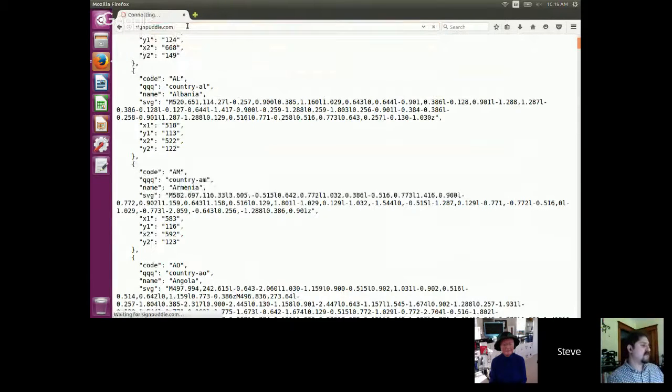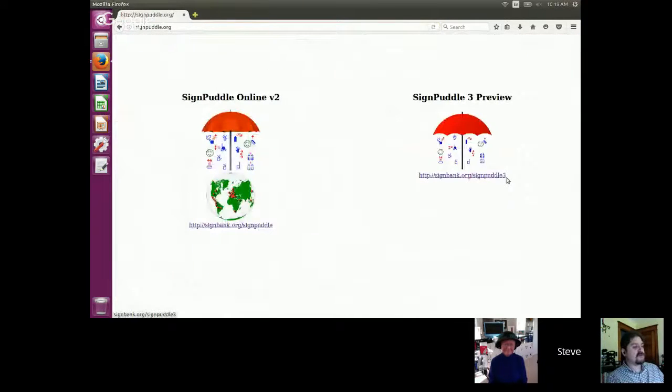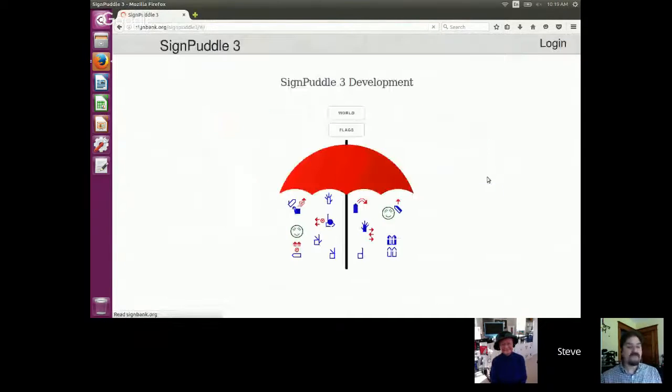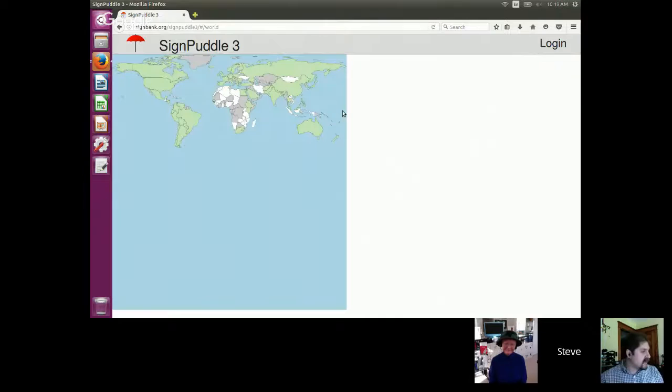Actually, I should have gone to .org. It's one click away, so that's nice. I'll go to SignPuddle.org, and I'll go back to the preview. And rather than clicking on that flags link, I'm going to actually click on the world link. This is actually Ubuntu, and I haven't used it before for this, but actually it did work.